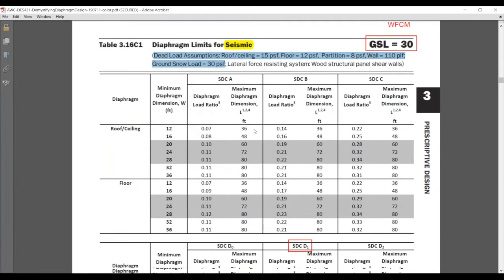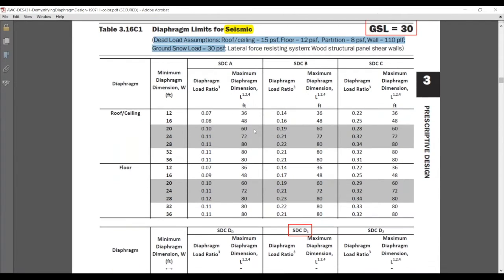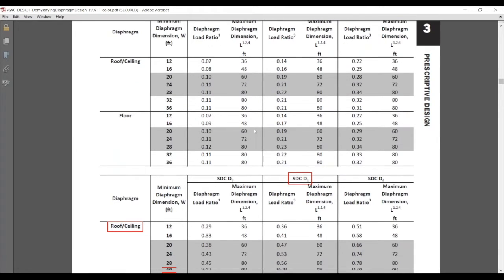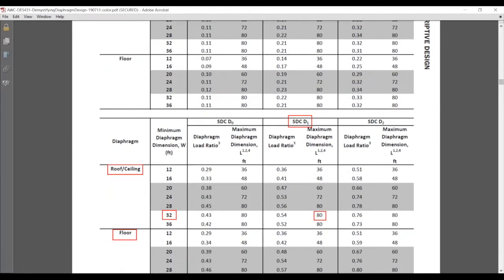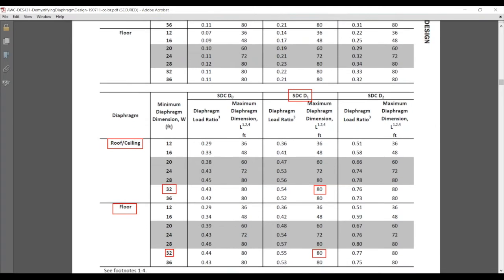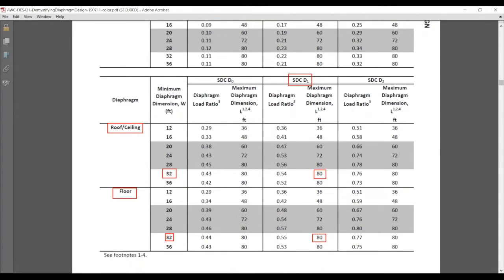And Michelle mentioned the inverted pendulum. We use that to calculate the floor weight that we then use to calculate the seismic load on the shear walls and the diaphragm. And so our seismic design category is D sub 1. And for a roof ceiling diaphragm of 32 feet, we work across and we see that the max diaphragm dimension is 80 feet. That corresponds to our max limits in the wood frame construction manual.